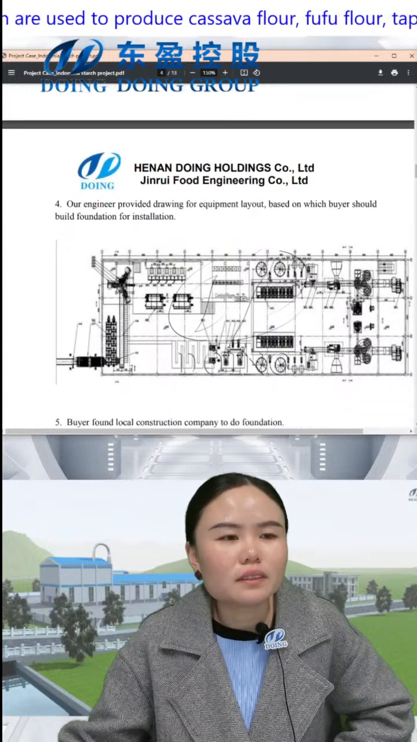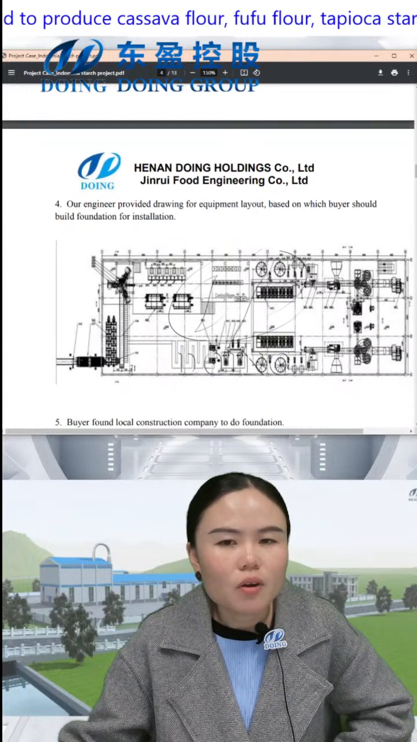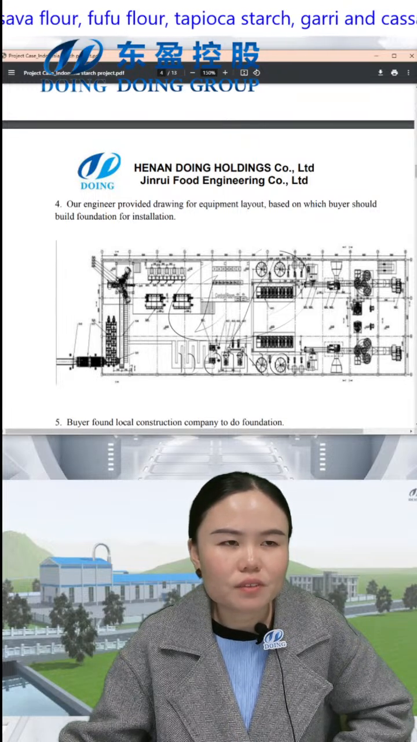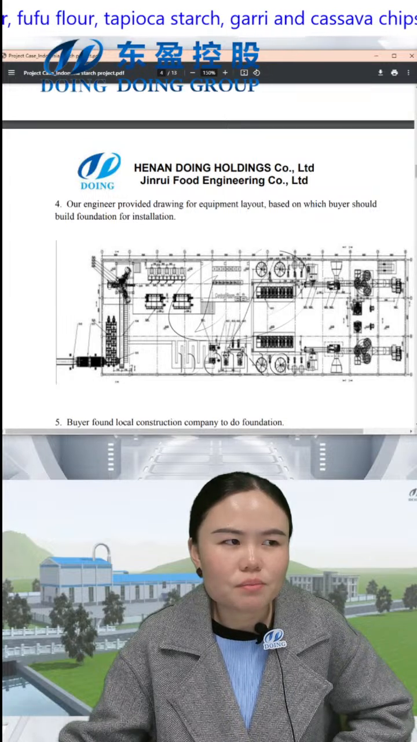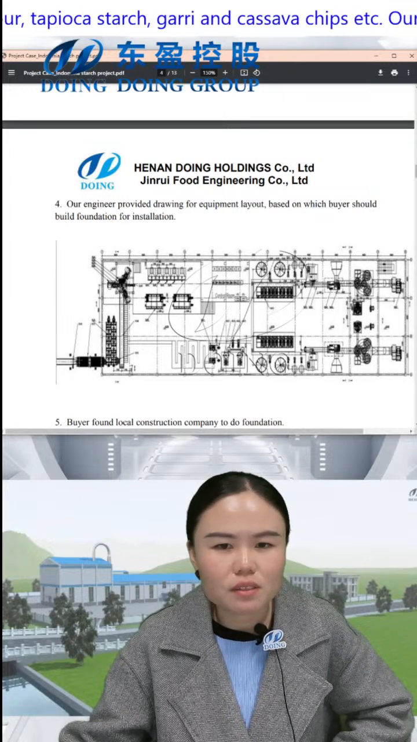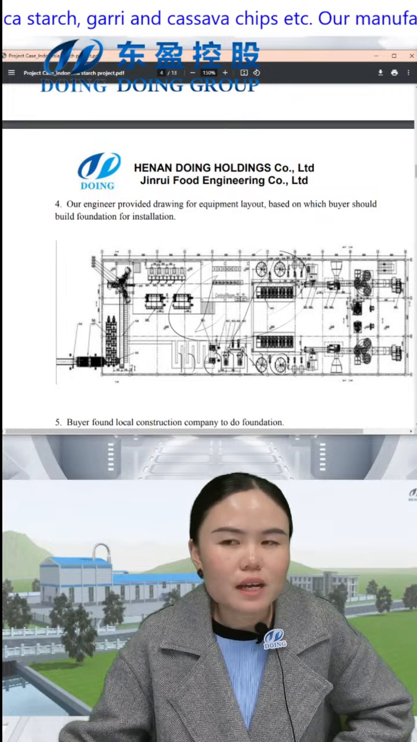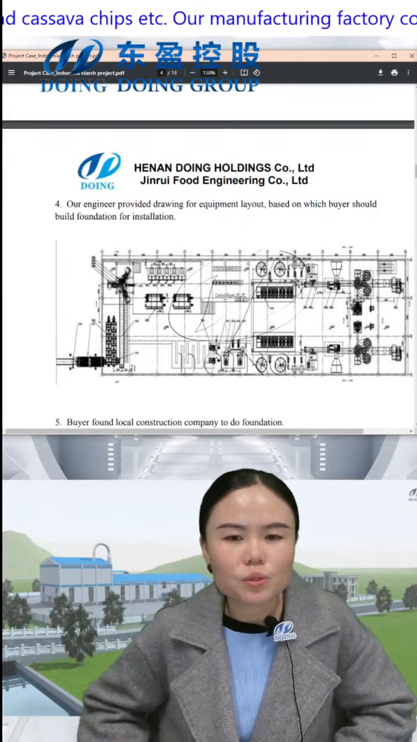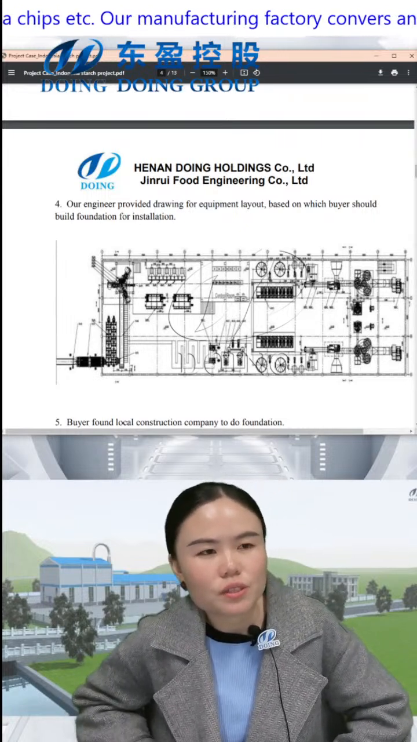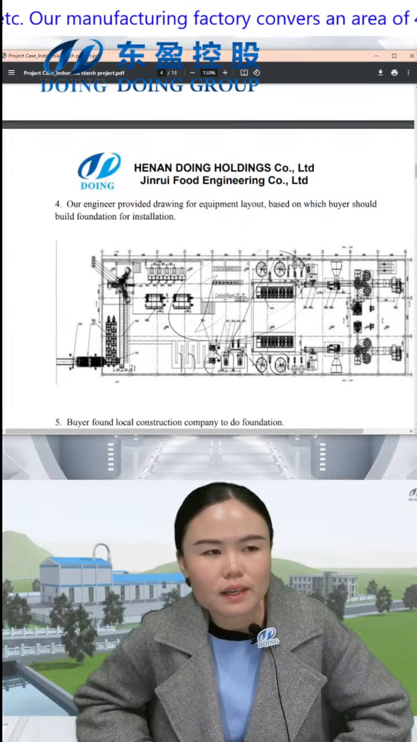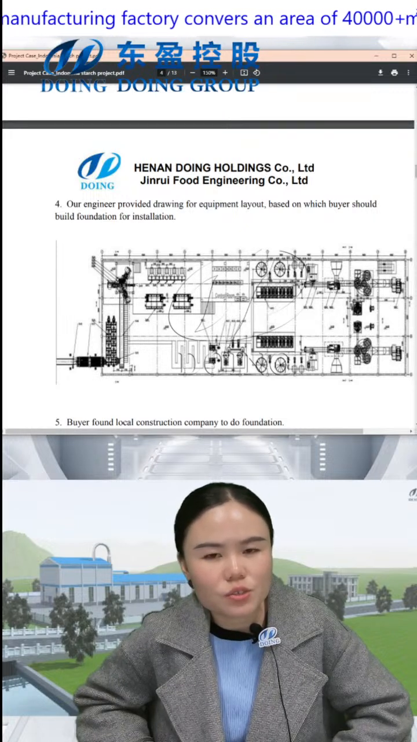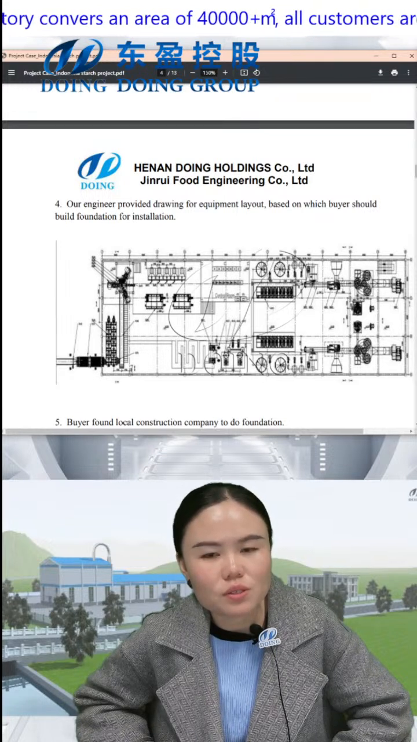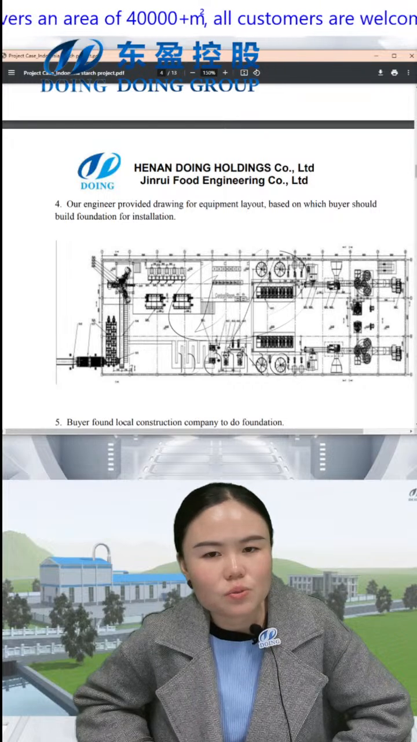And then our engineer provides drawings for equipment layout, based on which our client builds a foundation for installation. So actually, after we sign the contract with the client, our engineer will work on all drawings used for the workshop, like the equipment layout drawing, foundation drawing, and pipeline drawing. By using all these drawings, the client can build the workshop accordingly.